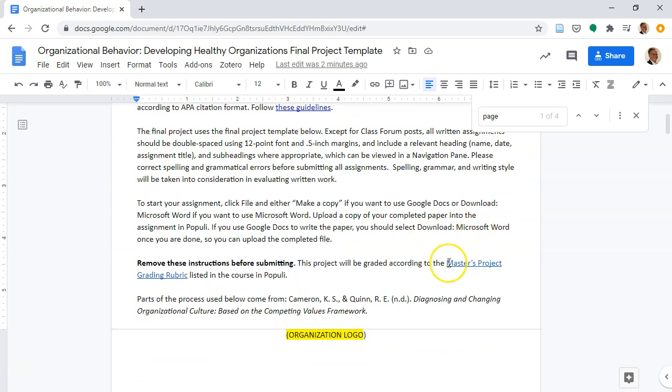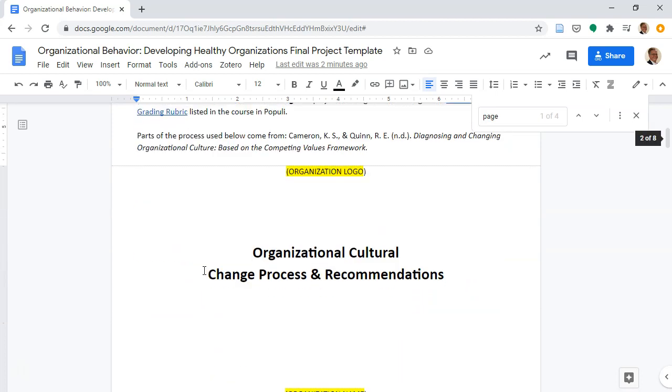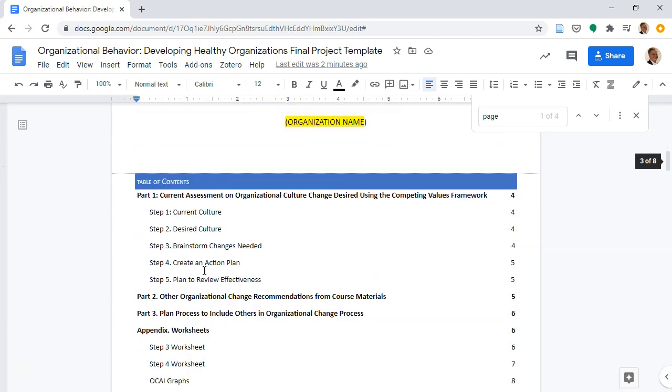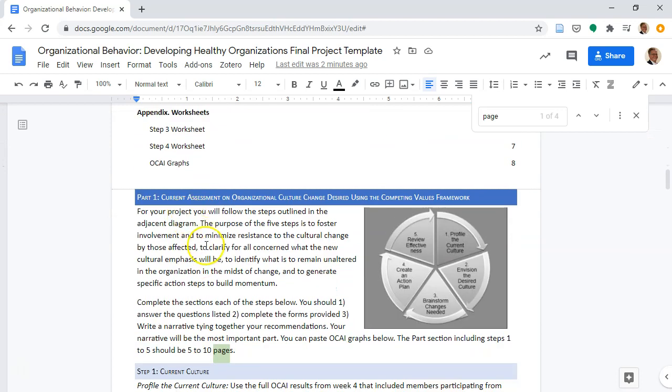I would encourage you to be sure to look at our master's project grading rubric. The first thing to explain is we have a lot of instructions in here, and there's page counts. You need to delete the instructions before you submit.